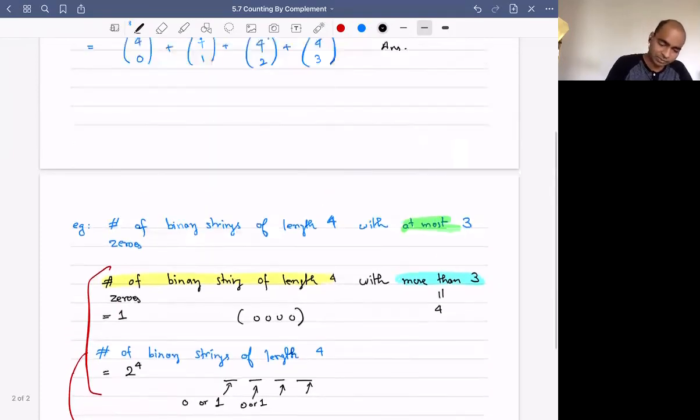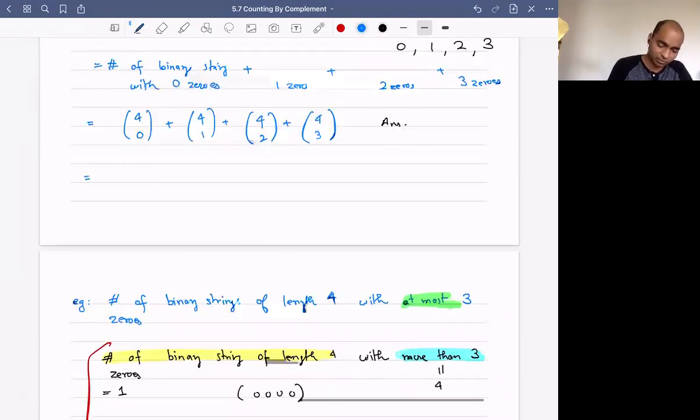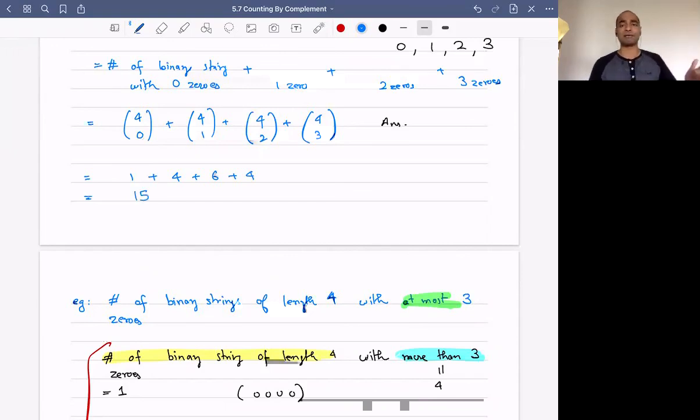And if I try to expand this out, I will get 1 plus, I'll just do this in my head, 4 plus 6 plus 4. If you want, you can do this more systematically. And this, as you can see, is also 15. So you get the same answer from two things that look very different and use very different methods.